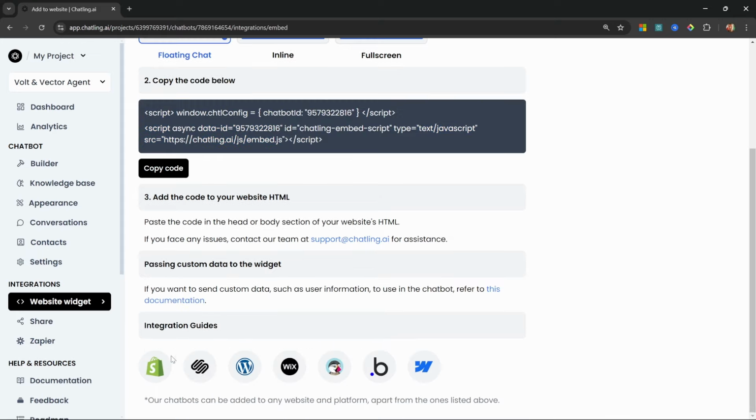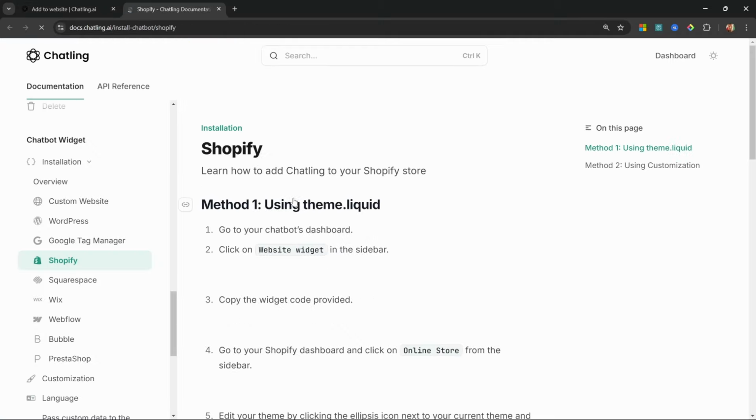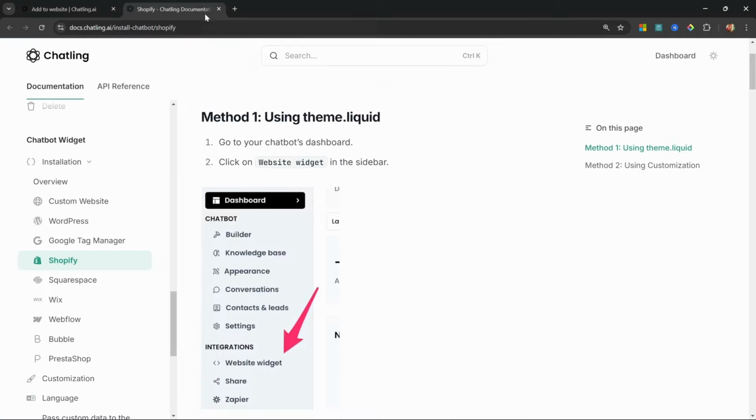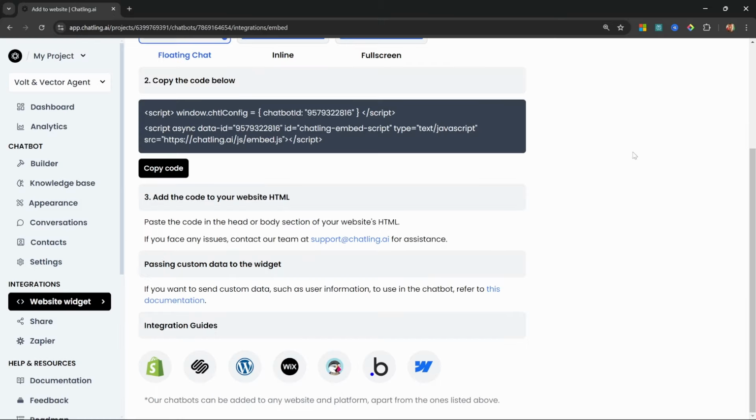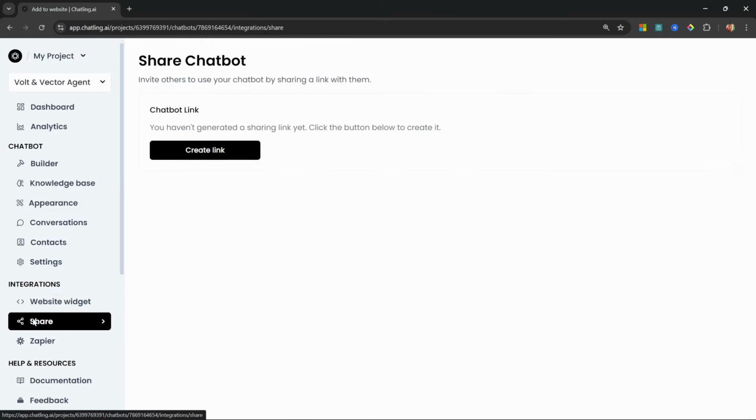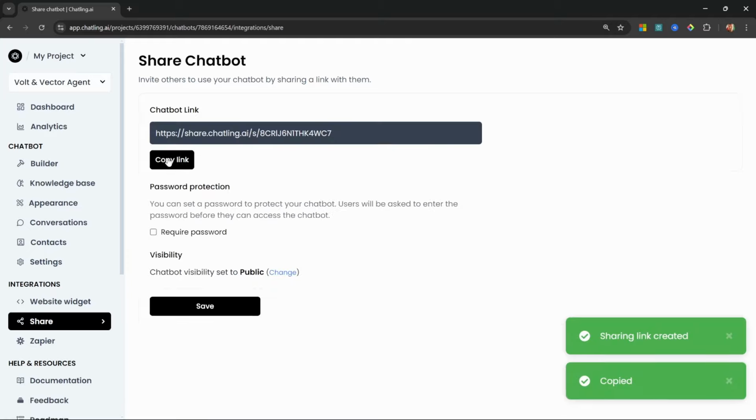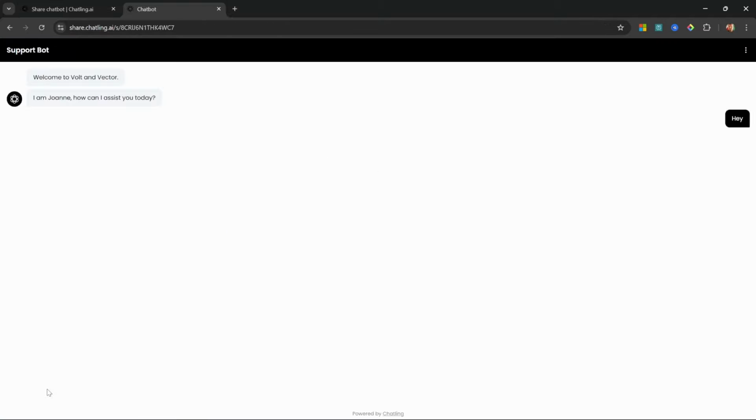They also have integration guides based on different platforms. So if you click on these, you can view the documentation on how to add these chatbots to your specific website. Or if you just want to quickly share this chatbot with your client in order for them to test it, you can go to share, create link, simply copy this link and open it in the browser. And you will be able to interact with your chatbot using this web page as well. So this is ideal for prototyping and sharing your chatbot with your clients.